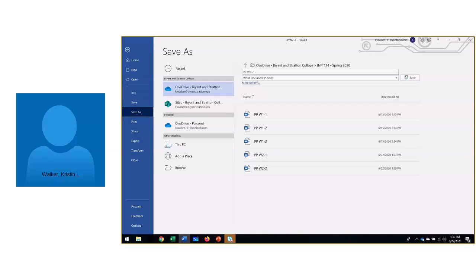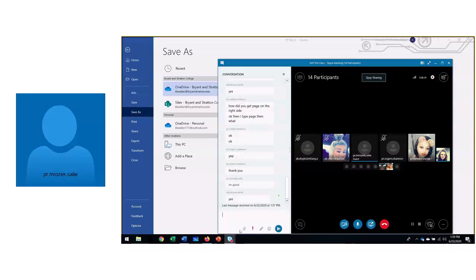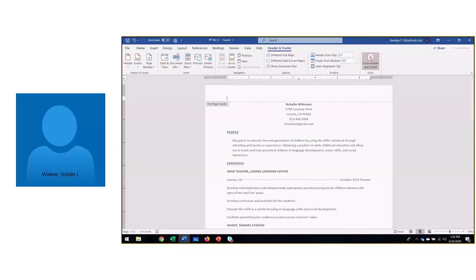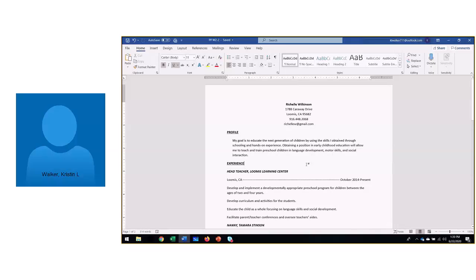Sorry, question. How do you close the header part again? Go back here. You should see a box on the right. Oh, okay. Or you can just double click back into your document, and that should take you back up. Okay.